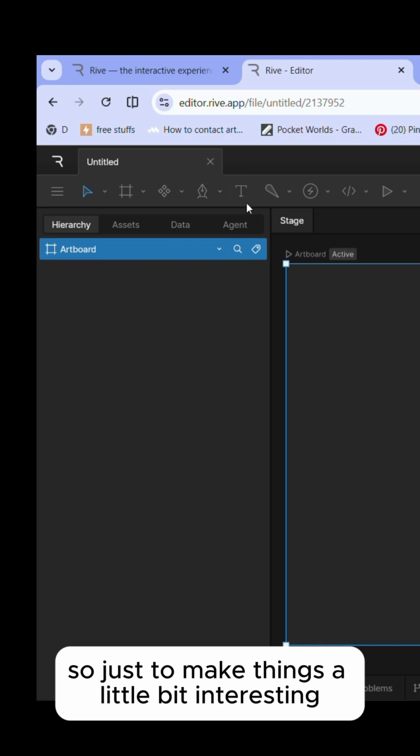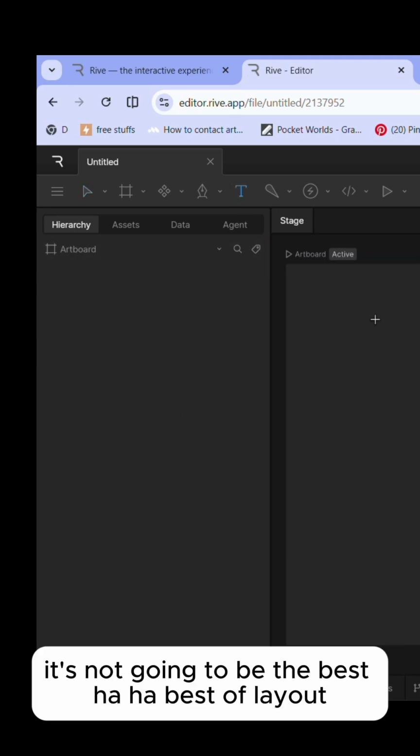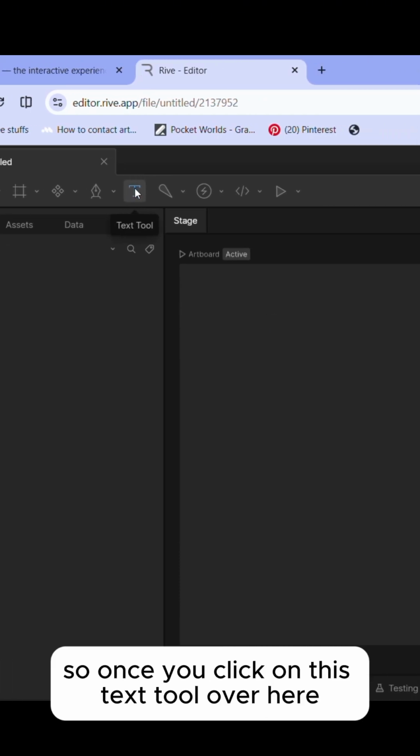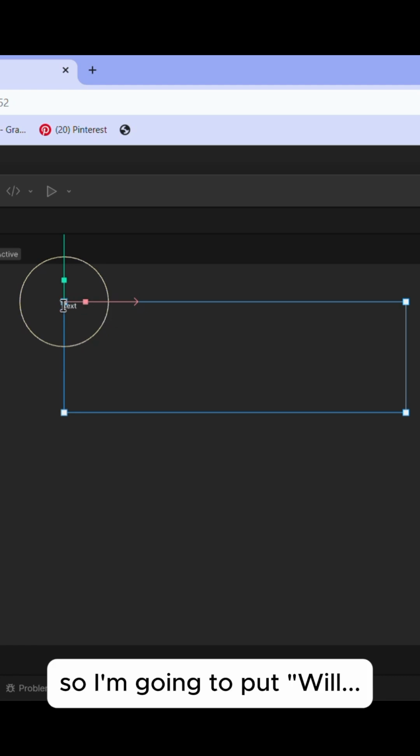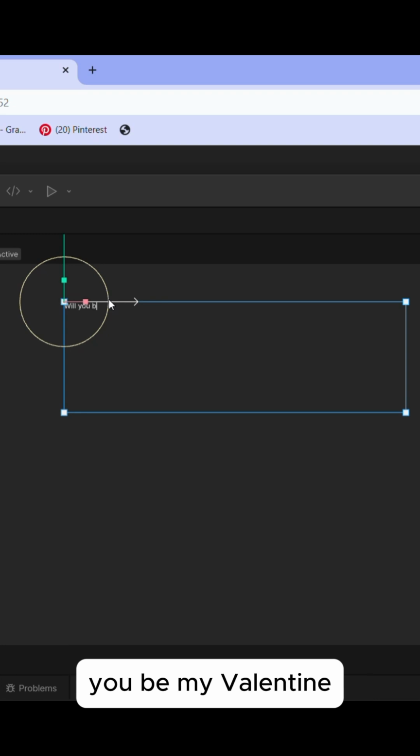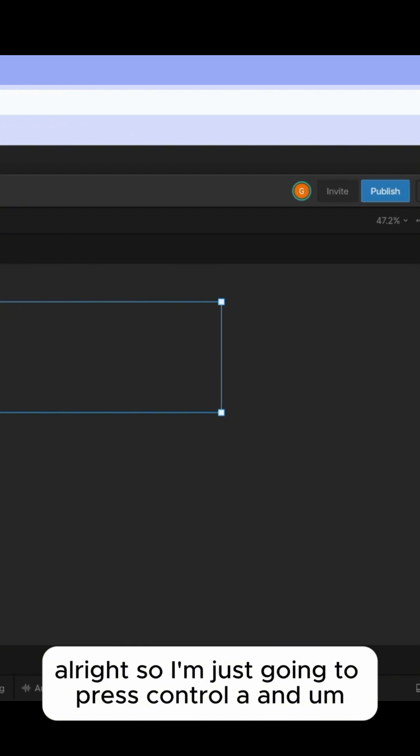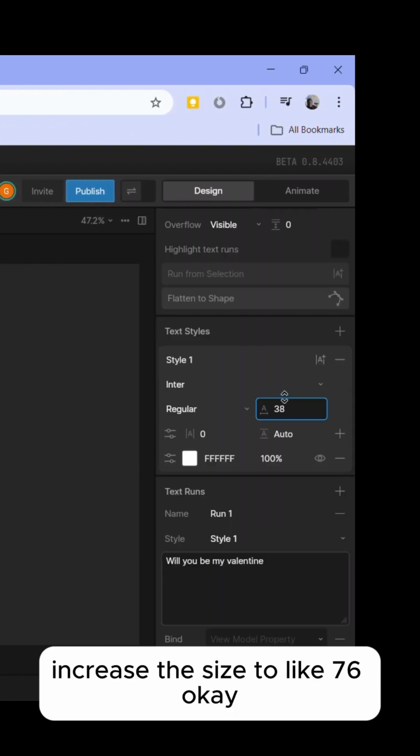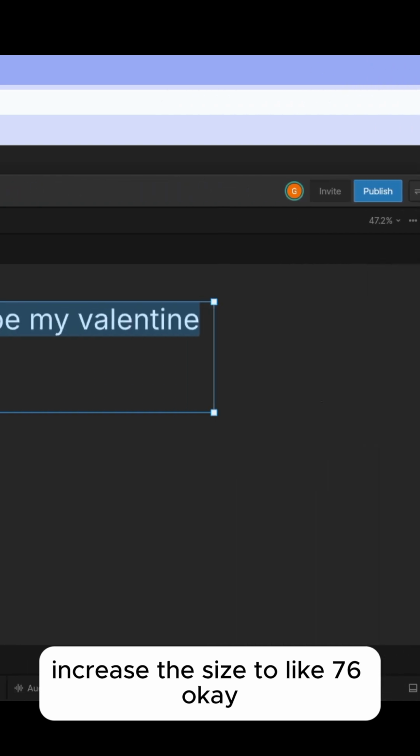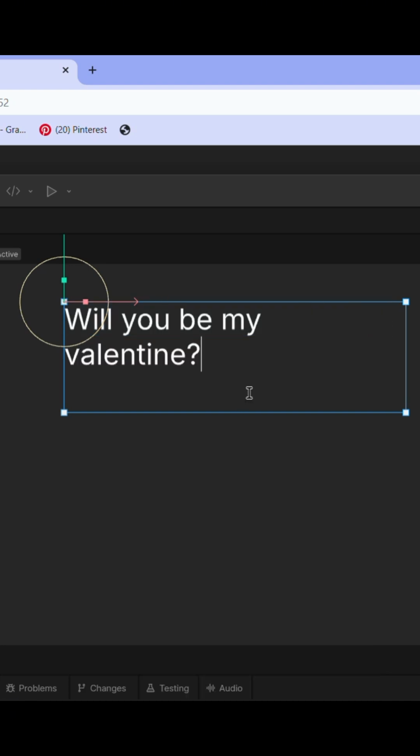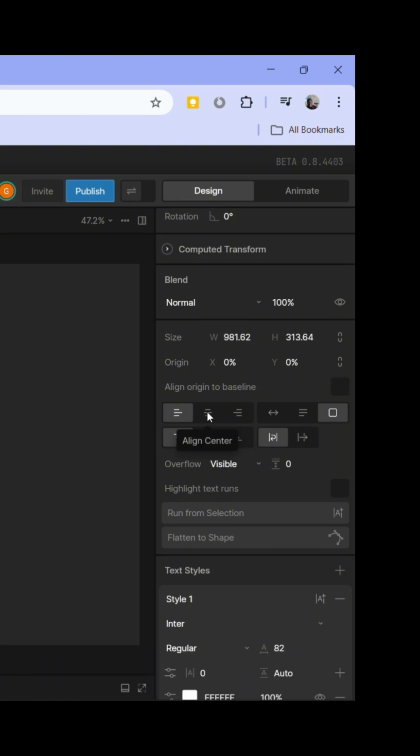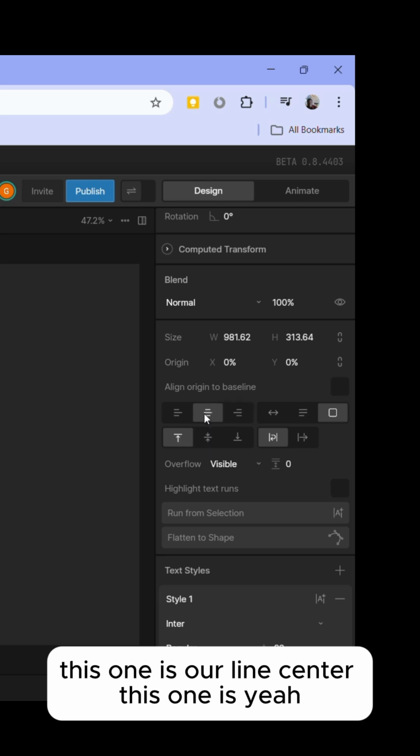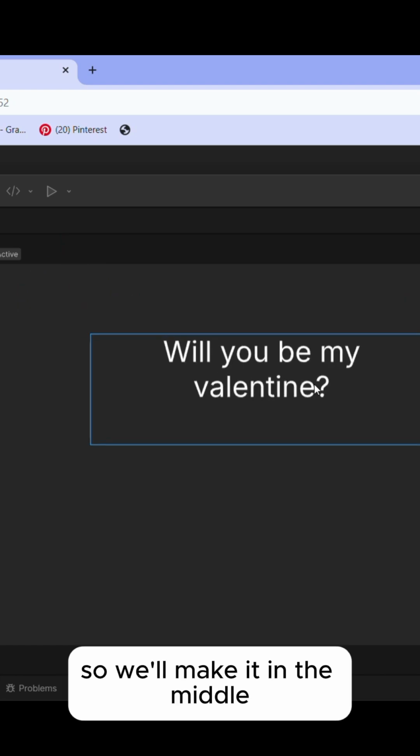Just to make things a little bit interesting, I'm going to create a text. It's not going to be the best of layouts, but you get the idea. Once you click on this text tool over here, all you need to do is click and drag with your mouse, release your mouse here, and edit this text. So I'm going to put, will you be my Valentine? All right, I'm going to press Ctrl A and increase the font size to like 76. Okay, this is meant to be a question mark, and then ensure that this is centered. You have to scroll up here a bit and make it align center. This one is align left, this one is align center, you get the gist. All right, so, will you be my Valentine? We'll make it in the middle.